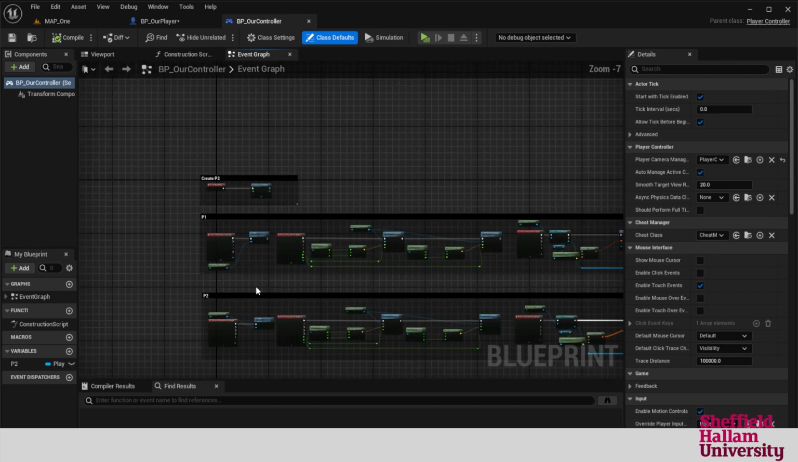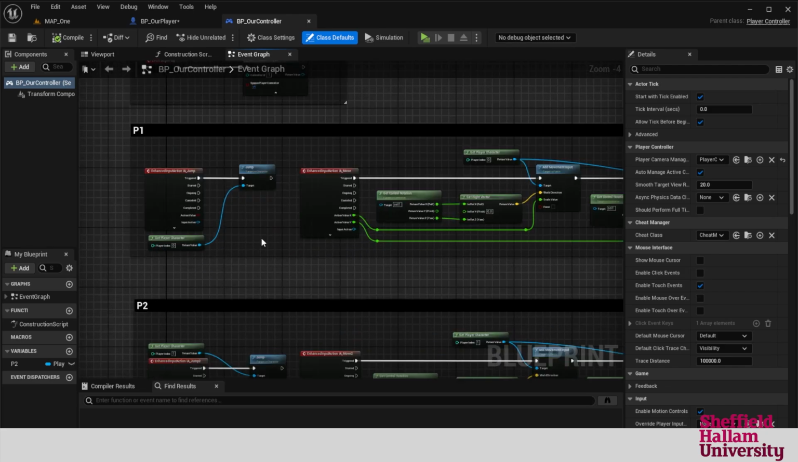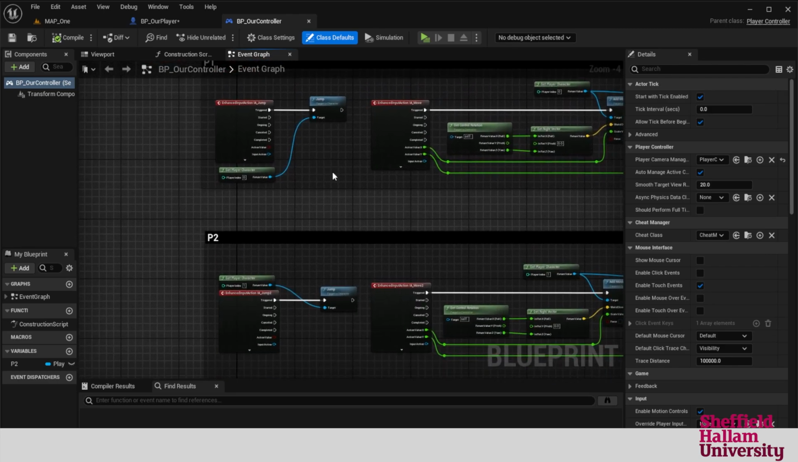But now what you can see I've done here is effectively copy and paste all of the code from the movement that was originally in the player character into here, and then do a little bit of work to just effectively separate which player character is controlled by which input mapping.